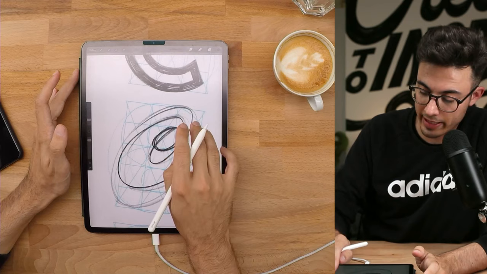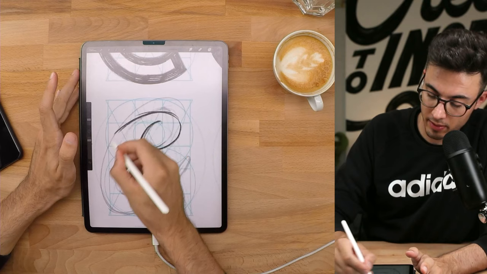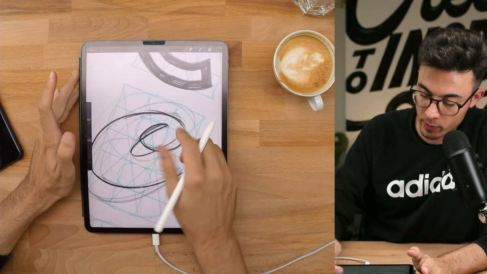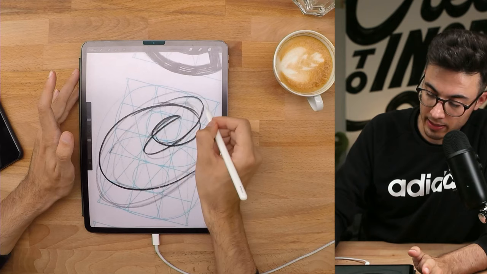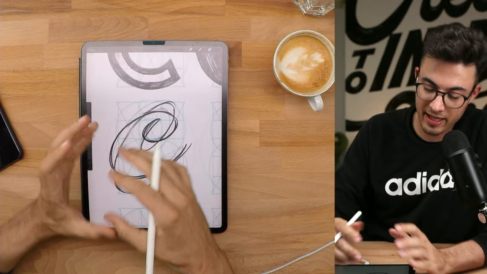So this one will go out a little bit further and is flatter, kind of like this. The second one is a little bit narrower, and will connect kind of like this. So pretty much the same C, but kind of stretched and squished.